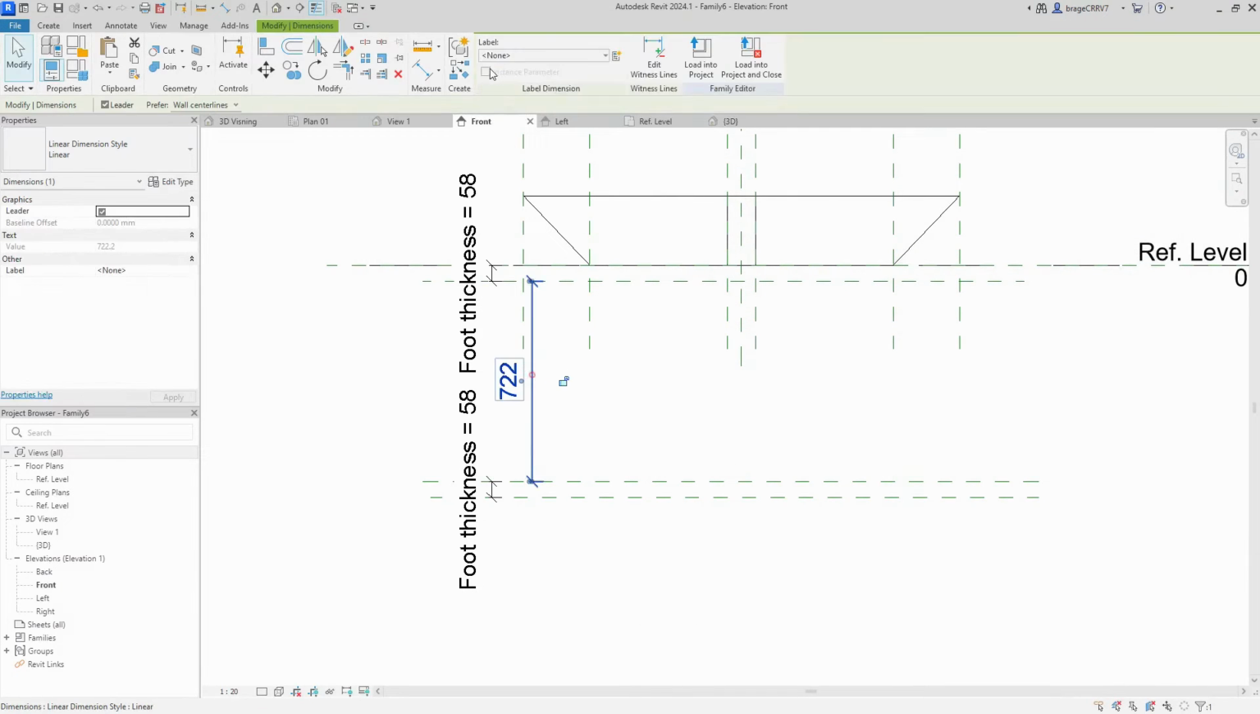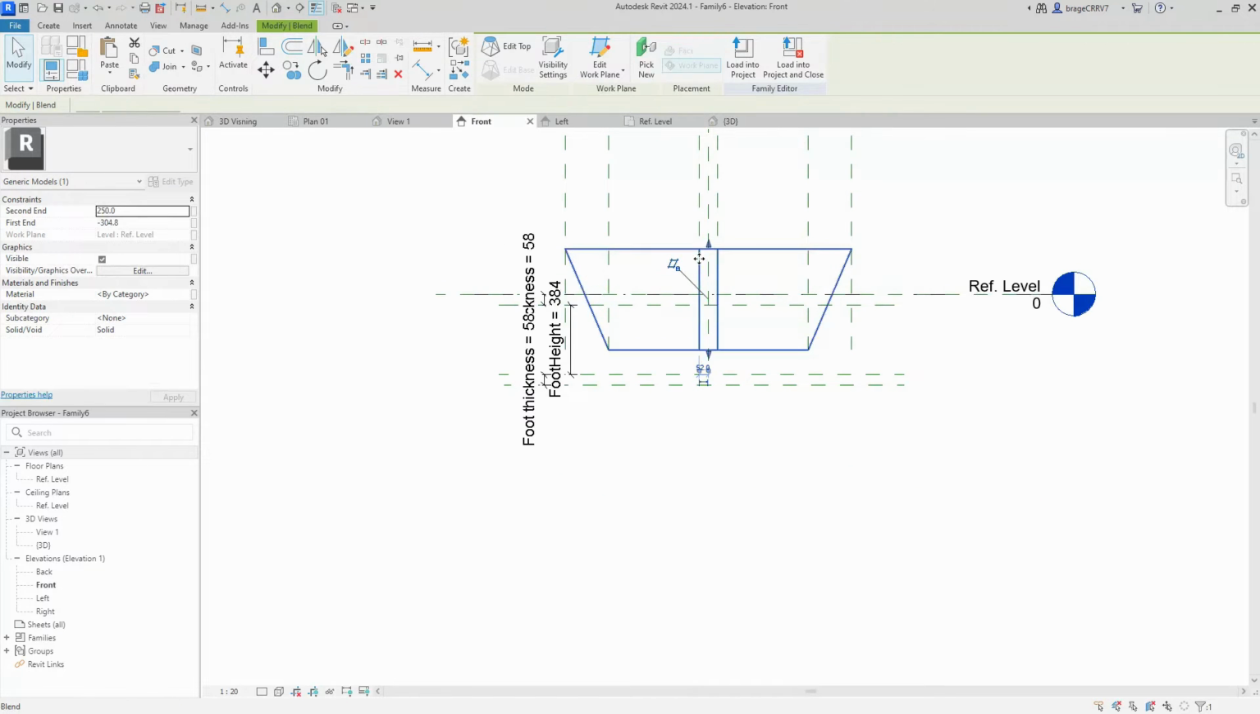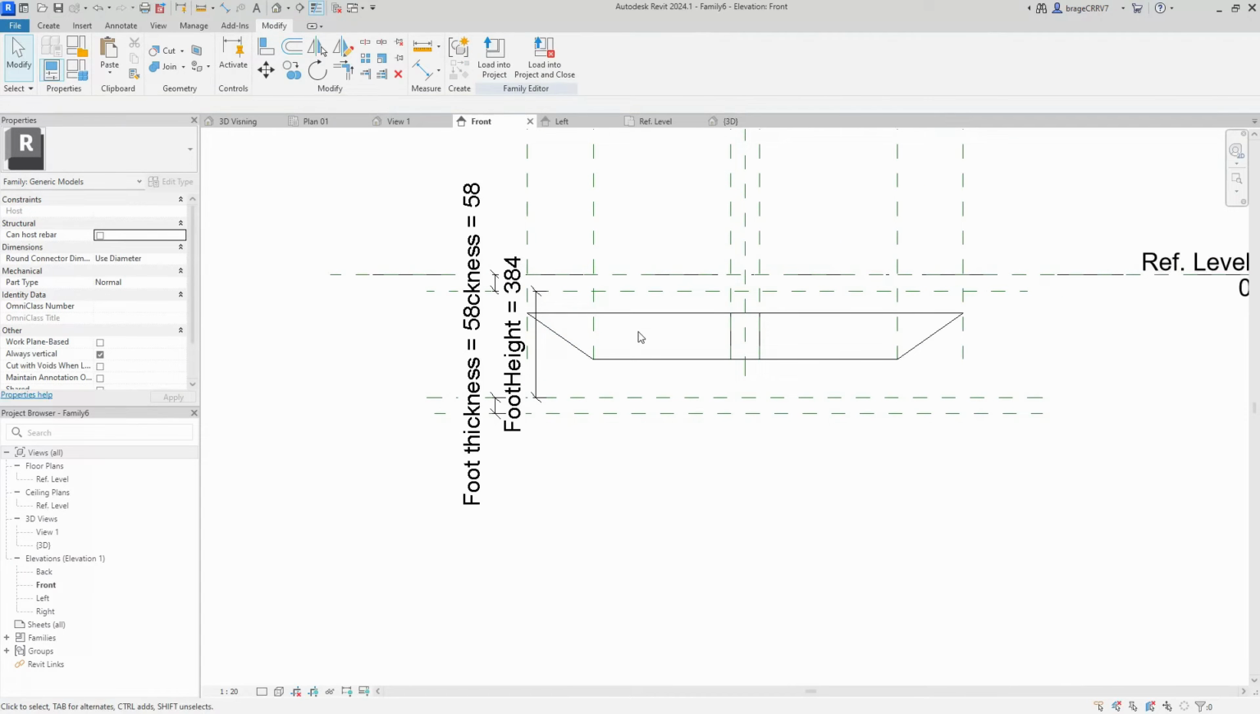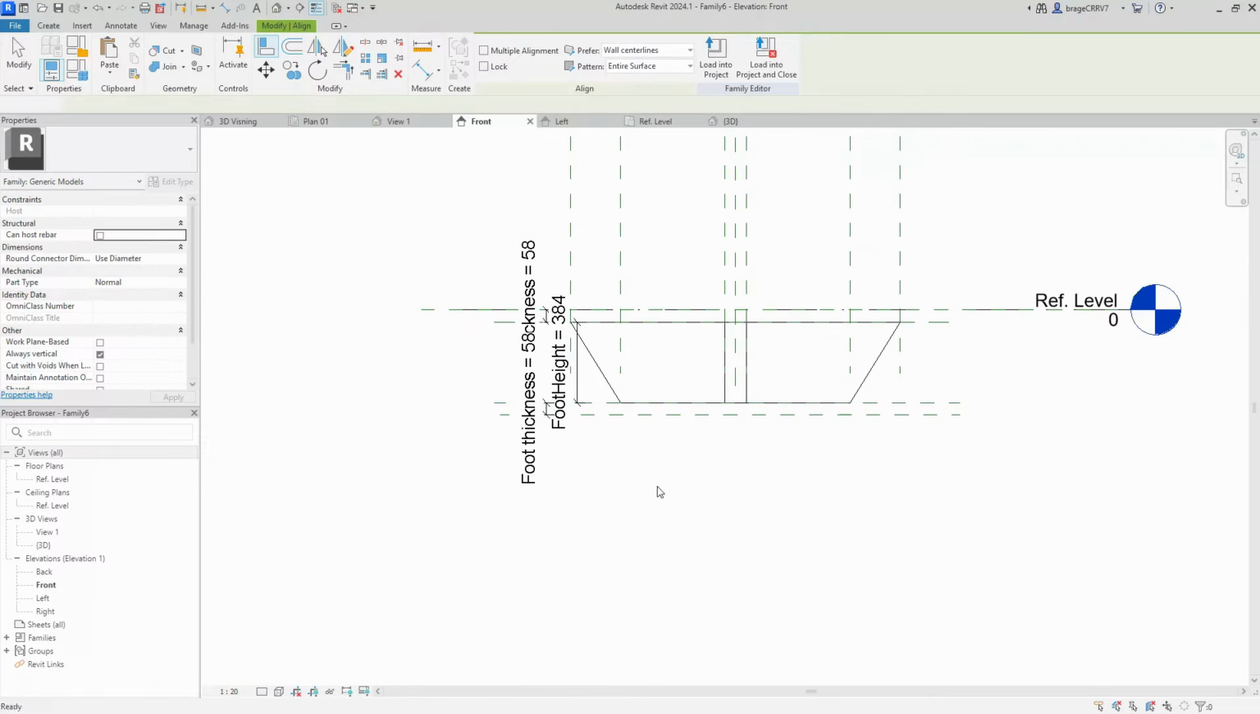We type in some numerical values. We connect the calculated foot height. We drag the blend down and align it to the appropriate reference plane.